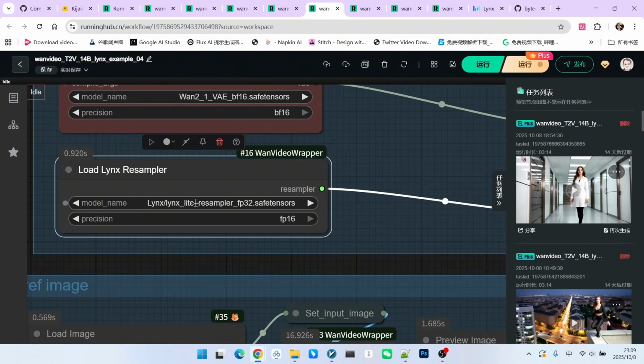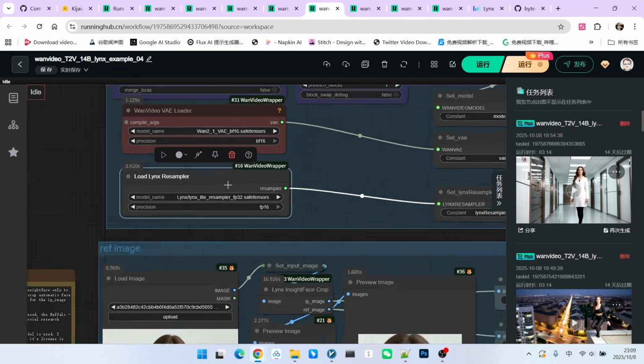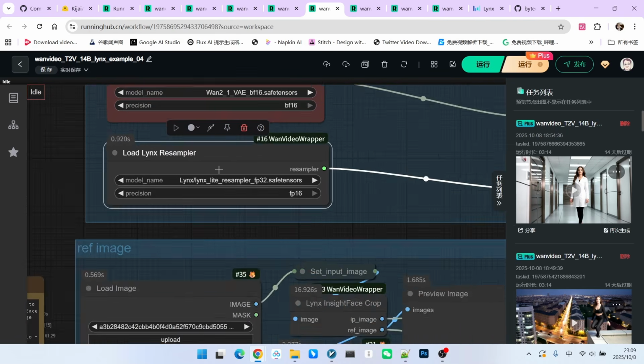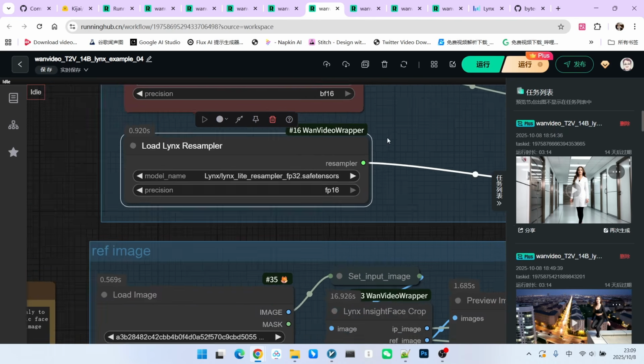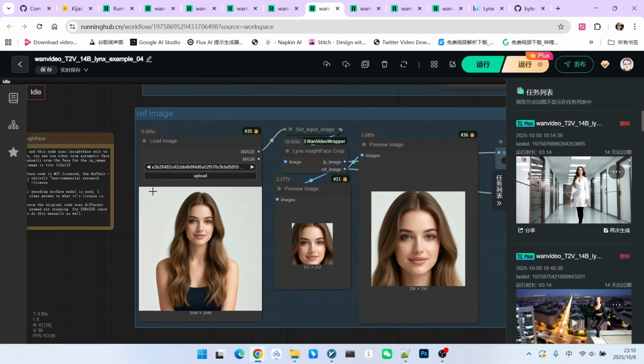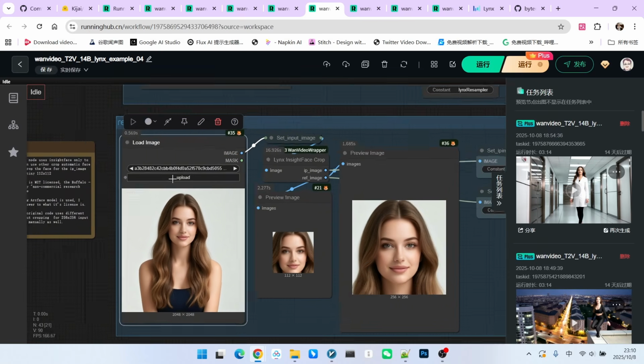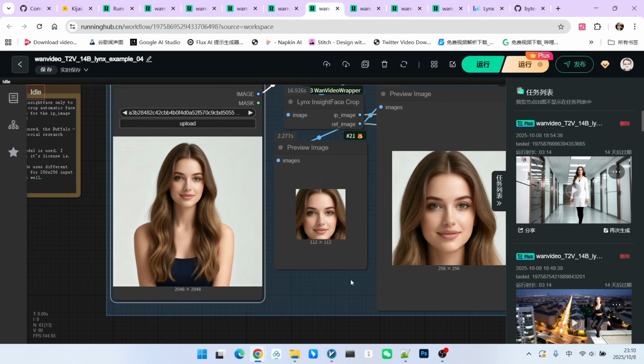This sampler is the model we just downloaded. Its main role is to convert our facial information into the specialized variables of the ArcFace form. Now, let's look at the reference image processing section. We have a reference image. Take a look. It is a very beautiful Western woman.